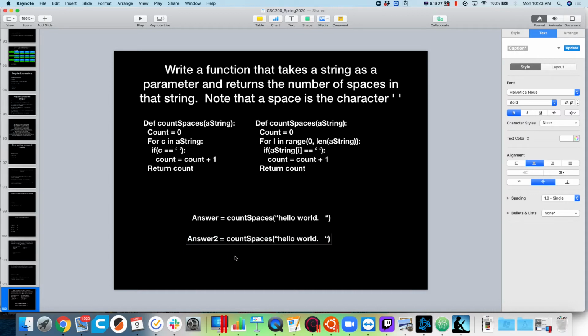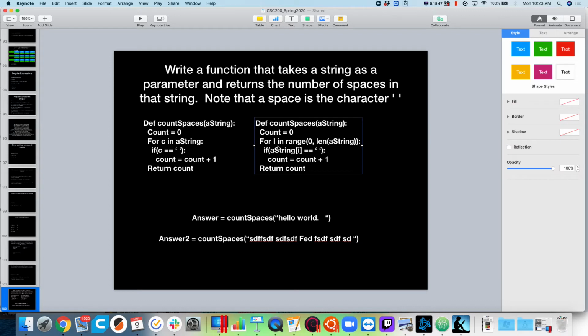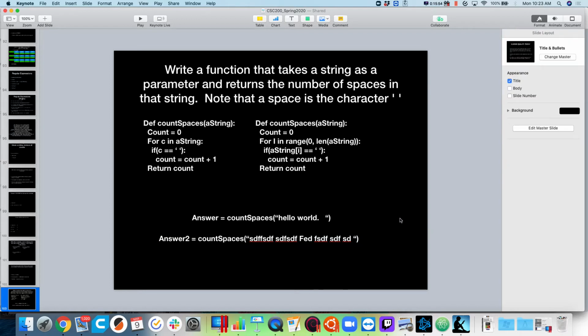But I can also then have a second call to the same function again, but with different inputs. And it will give me a different count for the number of spaces because I'm passing in a different value for a string. That's the purpose of functions: we can write them once and then use them multiple times to perform the same task on different inputs. All right. More questions on that one? All right.